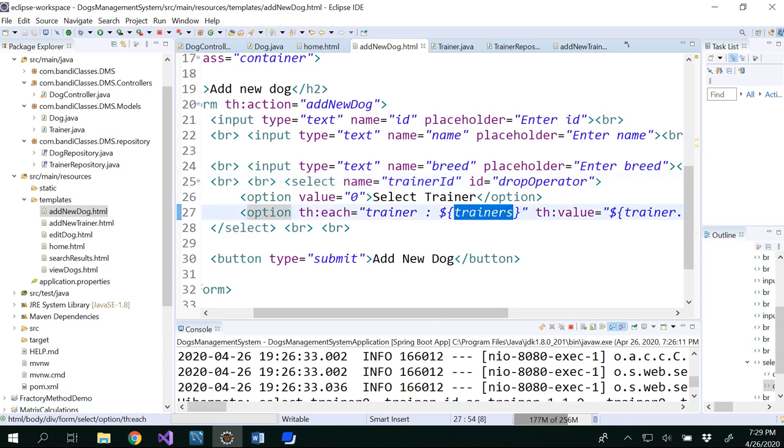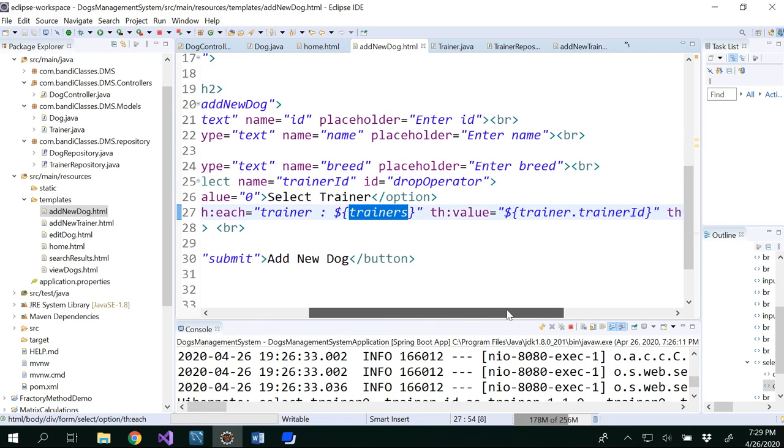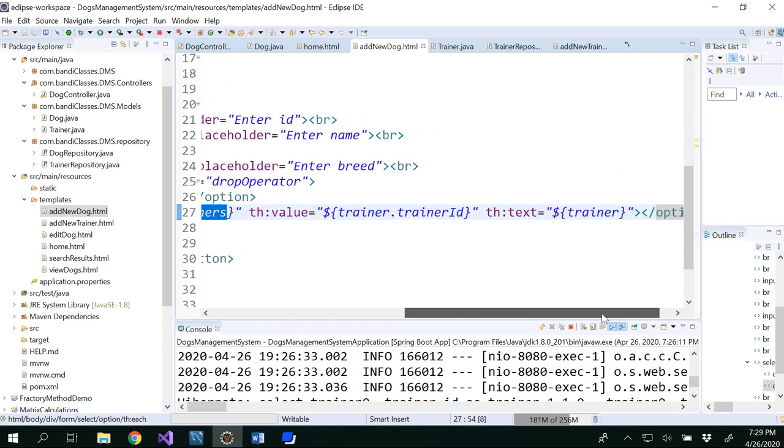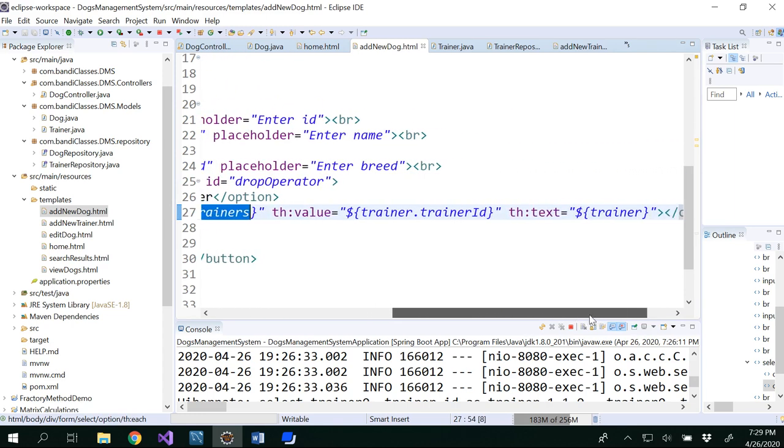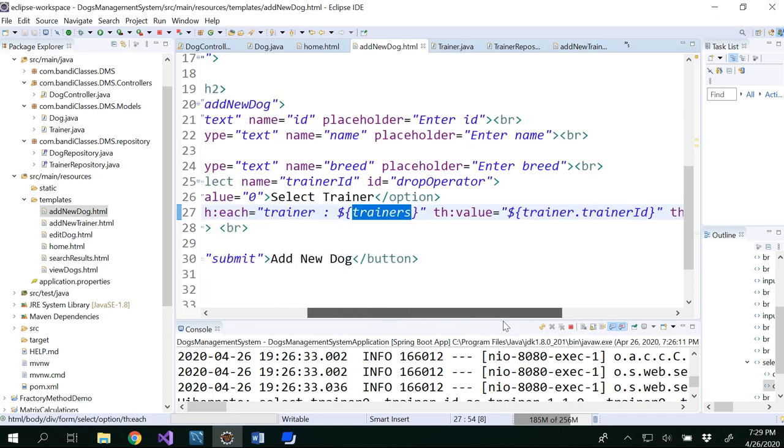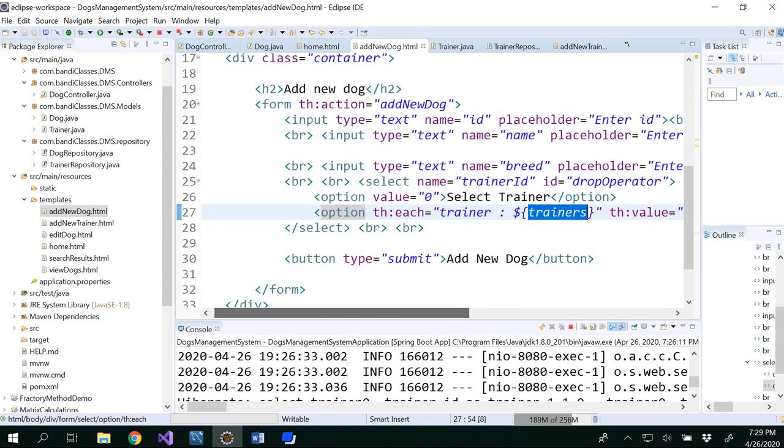So this is where the trainer will come from. Right now we have 3 trainers and we have to select one. Out of those 3 trainers, we are using a for each loop to assign that particular trainer to that particular dog. Then click submit, add new dog. So this has been modified since last time on the HTML page as well.